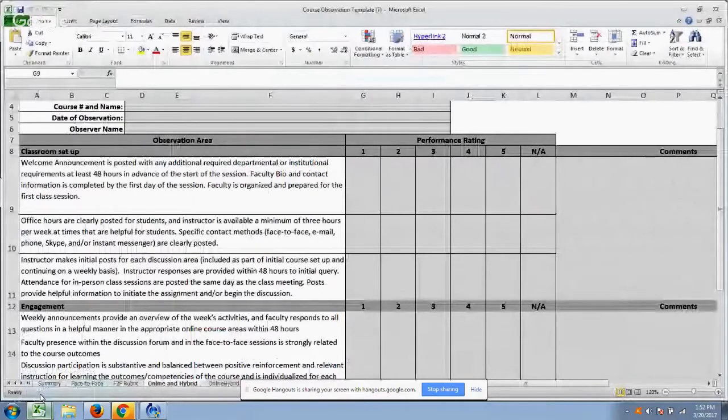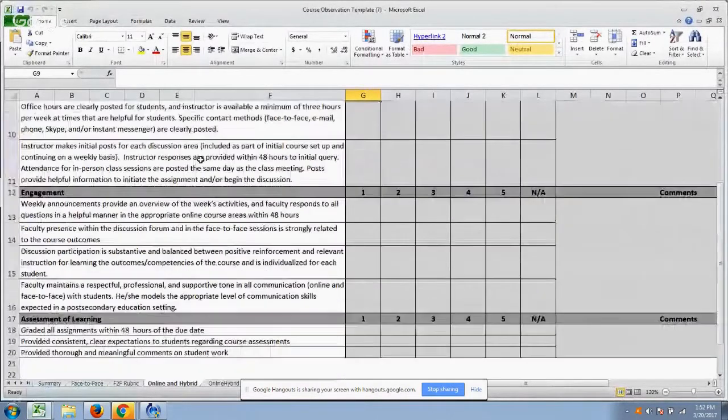So here in the course observation template, you can also see, okay, makes the initial post, instructor responses are provided within 48 hours. So making sure once students post in that discussion that you're responding within 48 hours in the discussion forum. That's important too, because if they put it out there and no one responds for days on end, again, that conversation in that forum isn't happening. They're putting it out there, they don't hear back, maybe they get a grade and don't get a response, that kind of thing. Just be sure you're responding to each student. That is part of the evaluation.